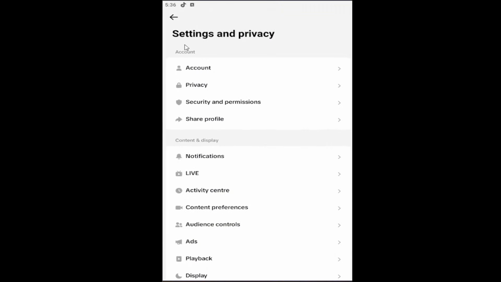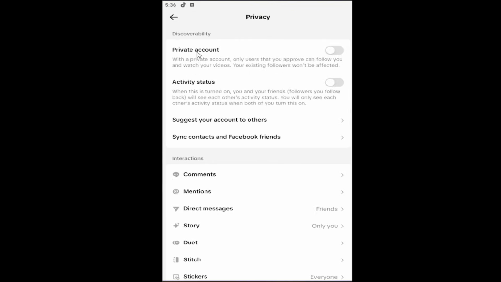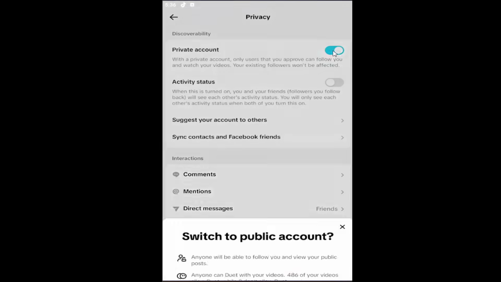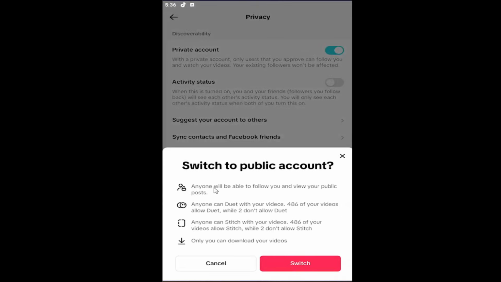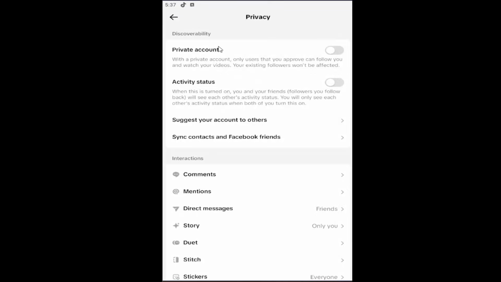On the left side underneath account, you want to select where it says privacy, and underneath discoverability, private account. If private account's currently toggled to the right, meaning it's turned on, you want to go ahead and left click inside this oval one time to turn it off, making it a public account. So basically anyone will be able to follow you and view your public posts. Anyone can duet with your videos, and that's pretty much all you have to do.